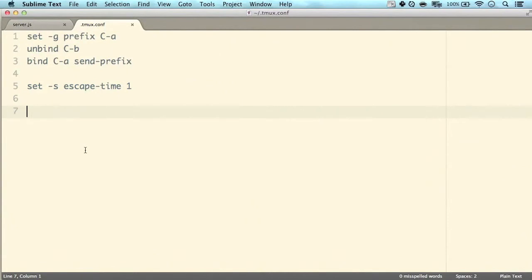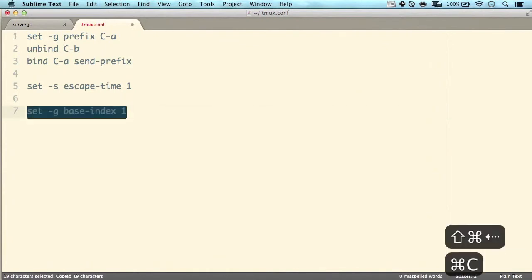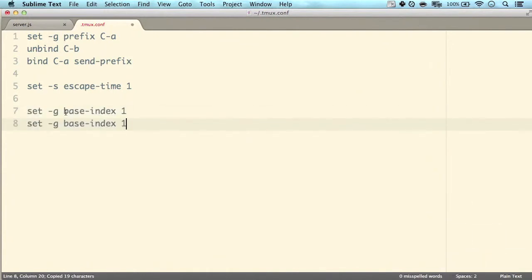So why don't we set that? We'll do set -g for global and then base-index to 1. Now we can do something very similar for panes. The line number 7 was for windows. Why don't we do it for pane as well? For this, we will simply add on pane-base-index.